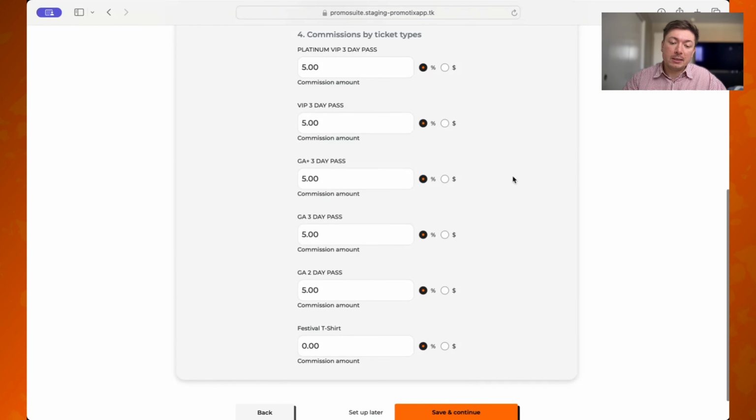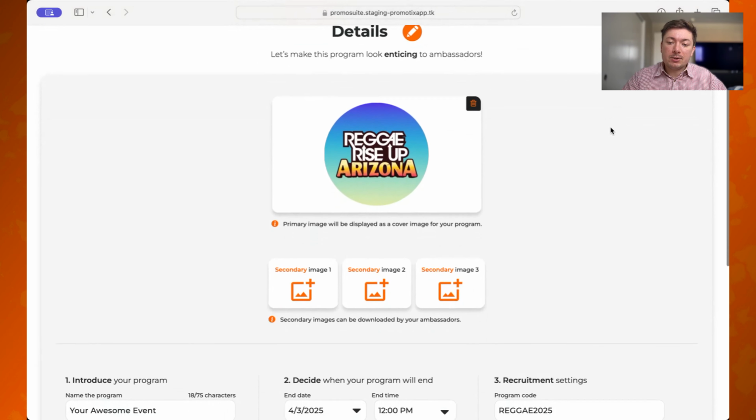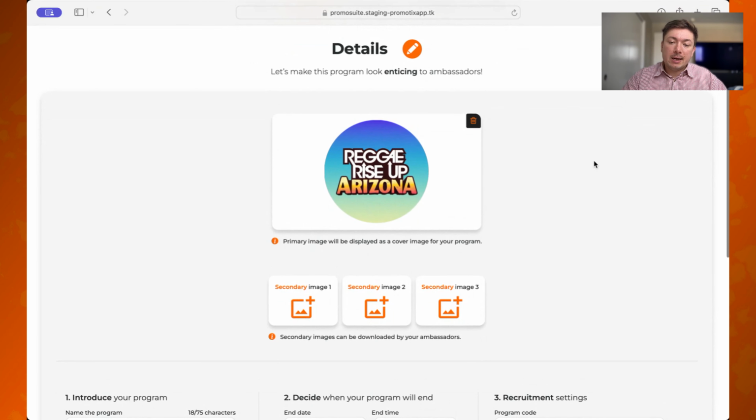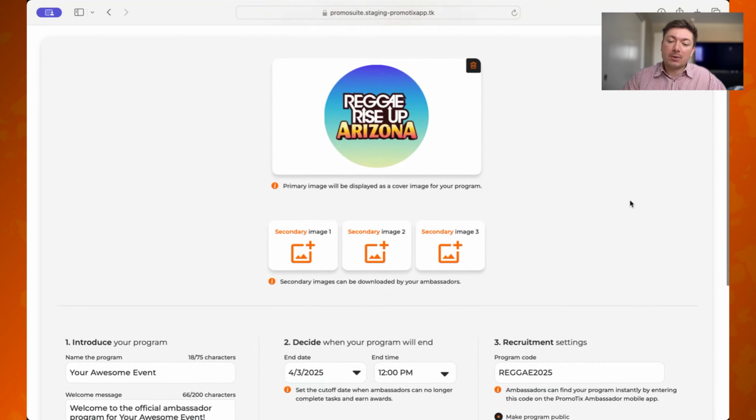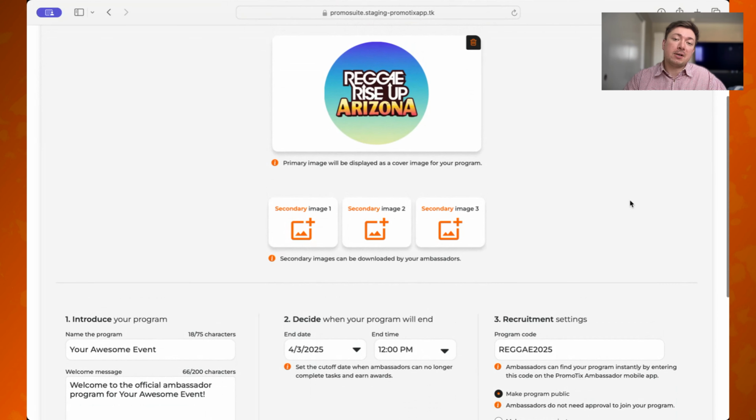And then moving on to the detail step. So this is creating the landing page, which we'll get into how you recruit your ambassadors, but essentially they use a mobile app that we've created specifically for them that gives them the tools that they need to complete activities for you. And this is where you're designing the landing page in that app that they can discover, and then they can join your program.